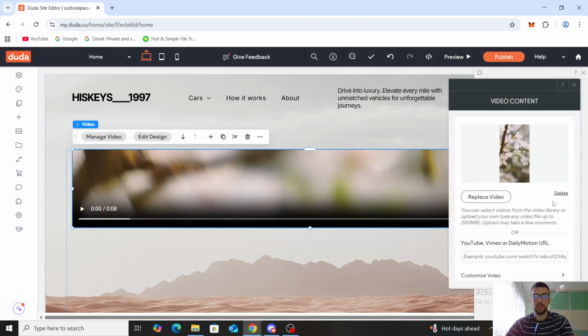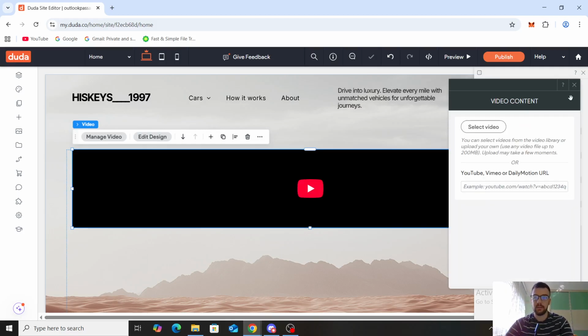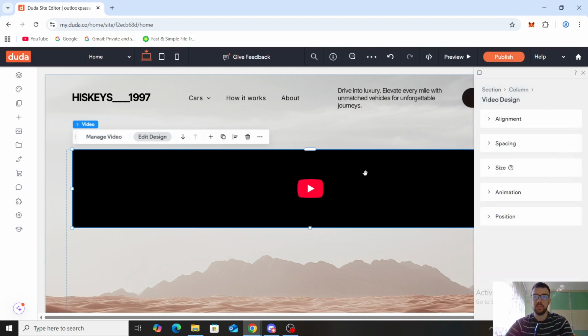You can replace it, you can delete it, you can put in some other video from YouTube, Vimeo, or Dailymotion URLs, and you can customize that as well. If you're unsatisfied, you can just go ahead and click on delete, and you can see it's been removed, and you can just add something else like a URL from these websites I just named.